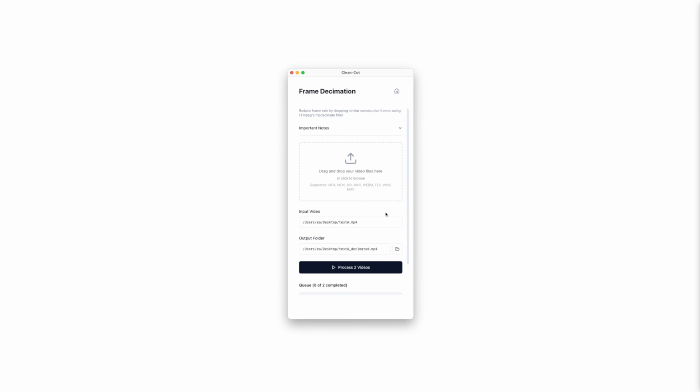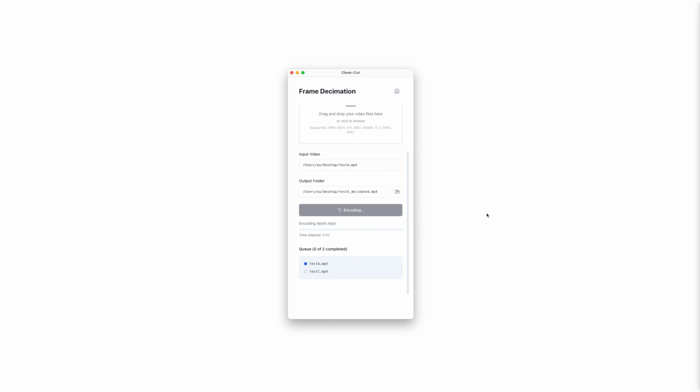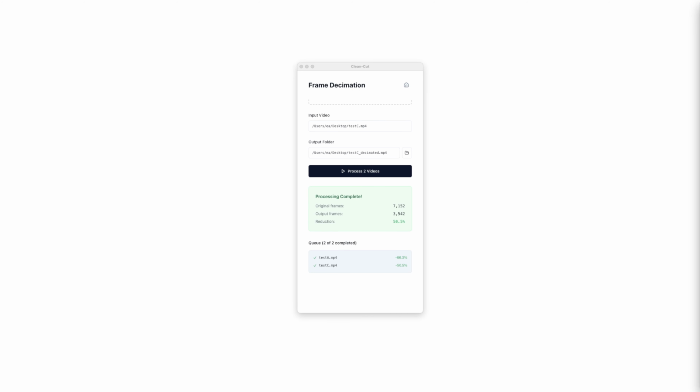Then when you click open, you can choose your output folder. It will be the same file name plus an underscore decimated. And if you have multiple videos, it'll queue them for you. So I am going to press process, and that will first encode the videos and then process them. And once it's done, it'll give you a little summary. In this case, test A was reduced by 66.3% and test C was halved in length.